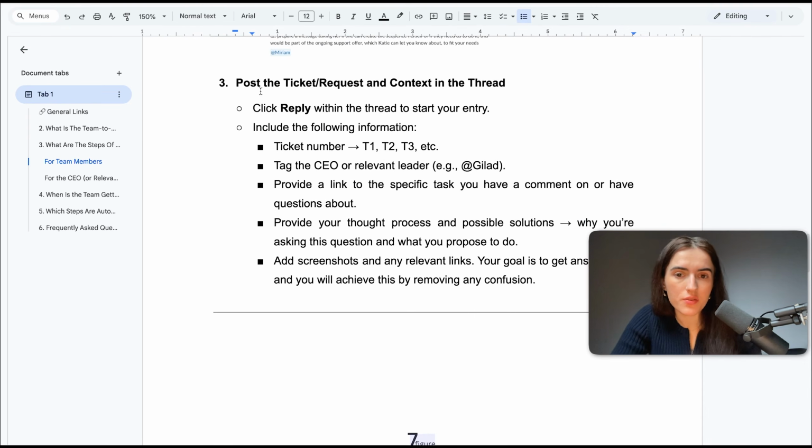And then another thing to add here is context. For example, you need to tell the CEO as a team member why you're asking these questions. Why is it something that you want the CEO to help you with and not someone else, right? Provide any links to any tasks or any relevant information that will help the business owner make that decision.